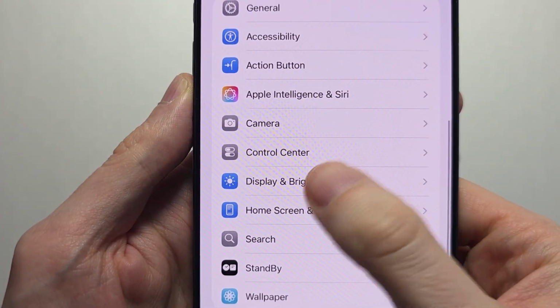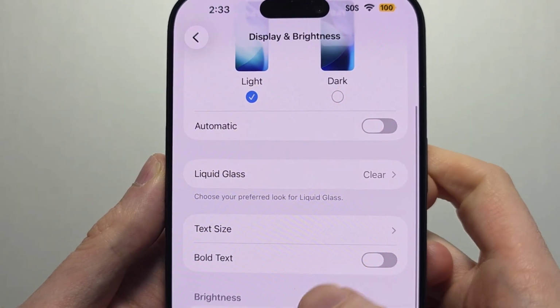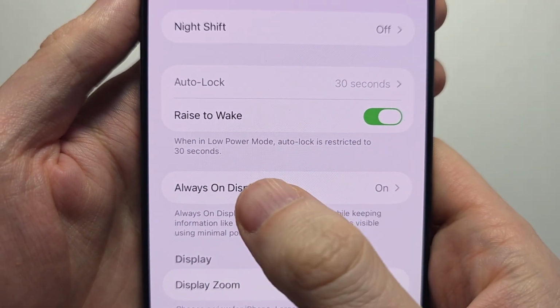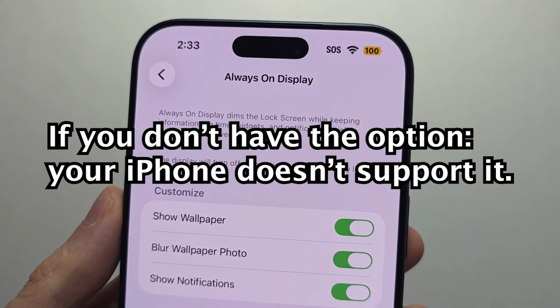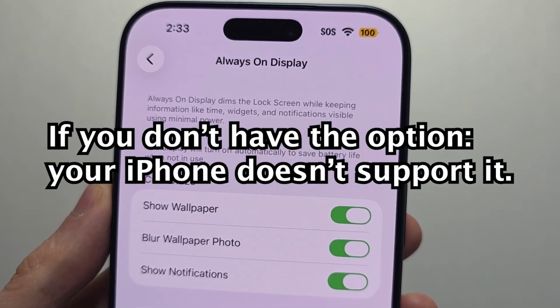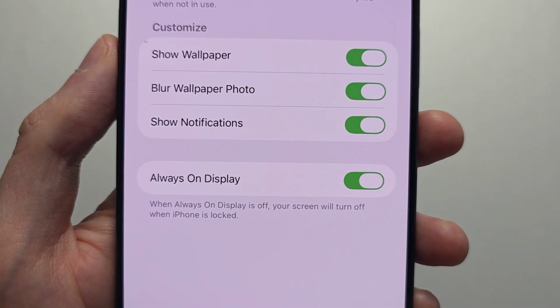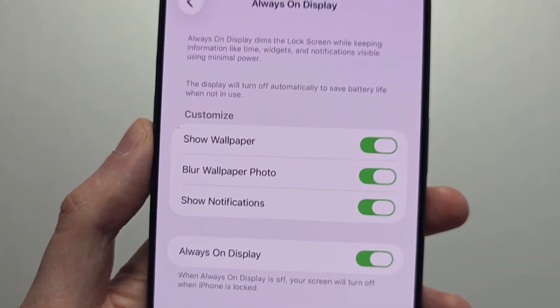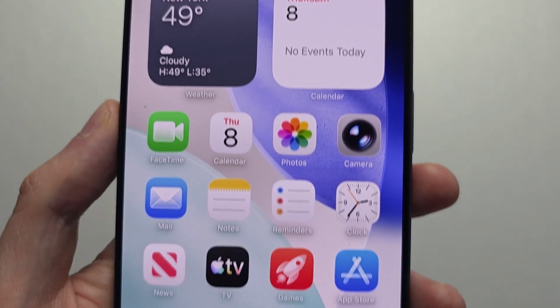Press on display and brightness. So scroll down to the bottom, you should see always on display. Just keep in mind not all iPhones support this. So of course you have to turn on always on display, even if it's on, I'll turn it off and back on. So for me it did not solve it.